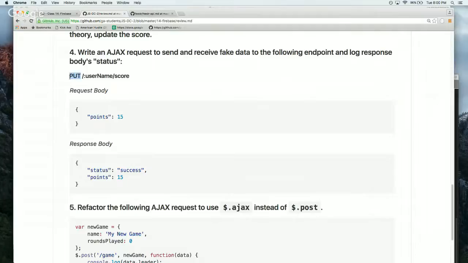Now, try on your own to write an AJAX request that can work with this endpoint. Actually, pretend this says post. Pretend this is a post request. I meant to put post, and I didn't. So instead of a put, say this is a post.